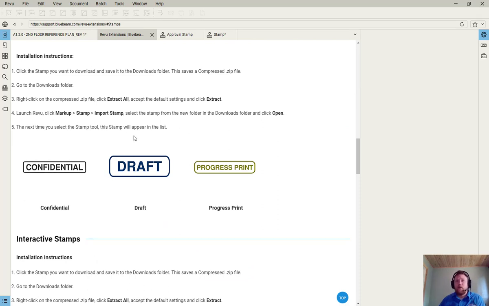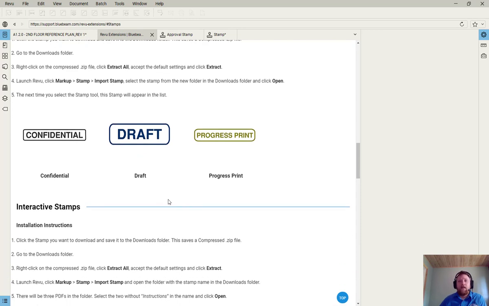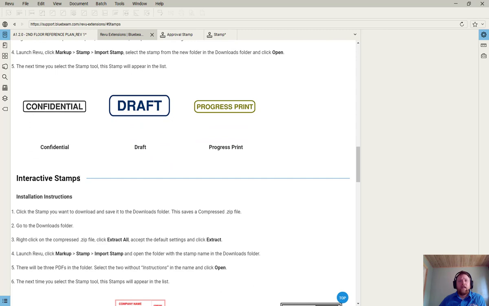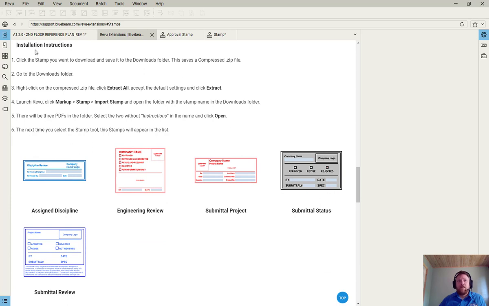Now, of course, you'll notice we have some default stamps, a confidential, draft, progress, print that they do have for free download, but this is the one I wanted to really focus on as well, these interactive stamps here. You'll notice they give you great installation instructions in terms of clicking the stamp that you want to download it. You're, of course, saving it into your downloads folder, and it will come in as a compressed zip file.